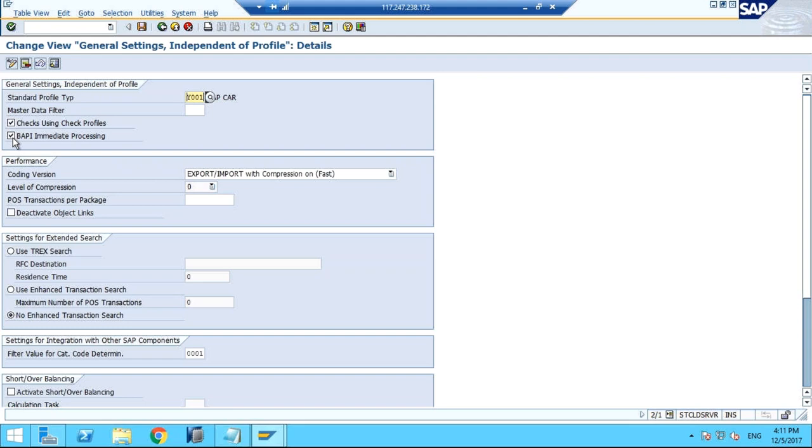BAPI processing immediately. Whenever your CAR system, your POS DTA, receives any IDoc from PI, it will be processed immediately and posted into your workbench, so that you can push it into the ECC system as per your requirement, whether immediate or collective, whatever. But this is how you instruct the system to process BAPI immediately. Here BAPI means whatever PI pushes as the inbound IDoc.